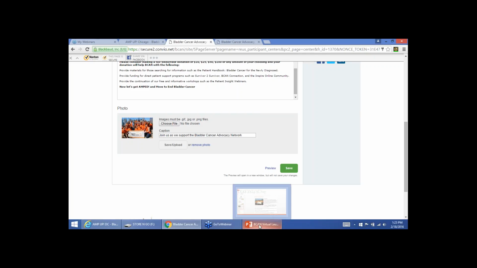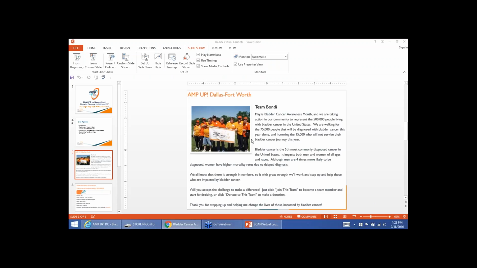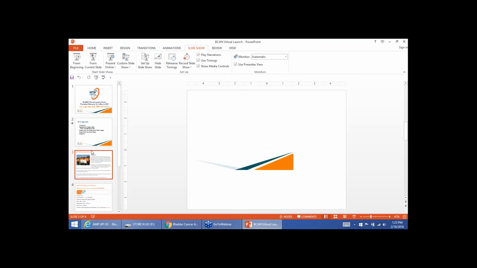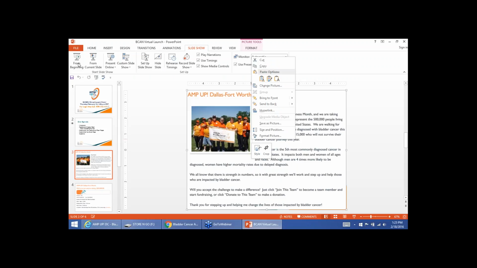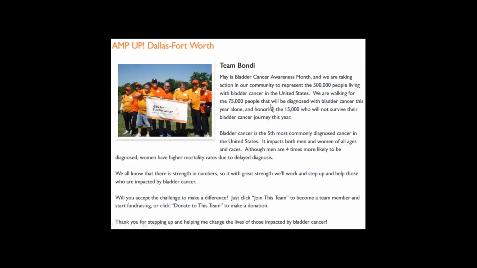So I want to show you one example. I'm going to have to switch back to our PowerPoint. Okay, so this is an example. Jim Bondi of the Dallas-Fort Worth chapter created his own page. He customized the text, and he uploaded his own photo. So when the people he's trying to reach, his supporters, see this, they will possibly even see themselves in the photo, and they'll be more motivated than by the original photo. So that's just an example.